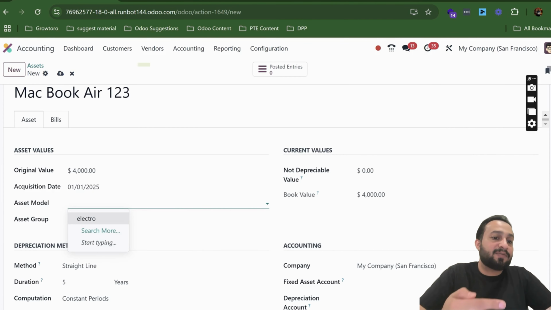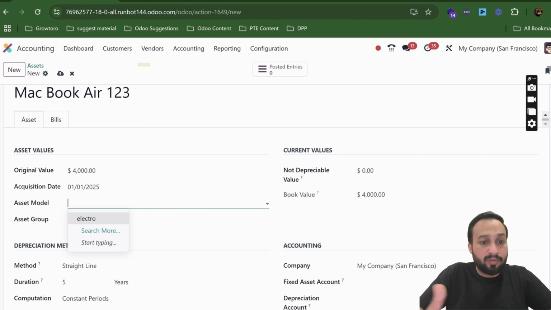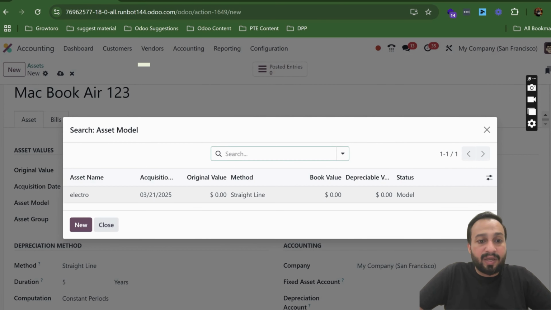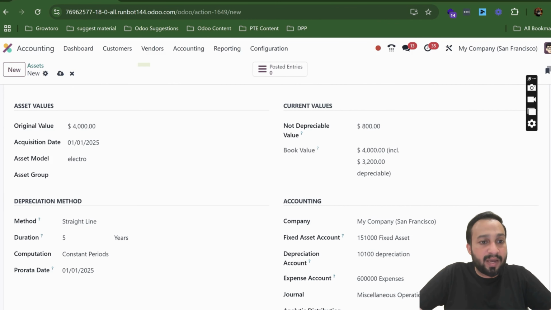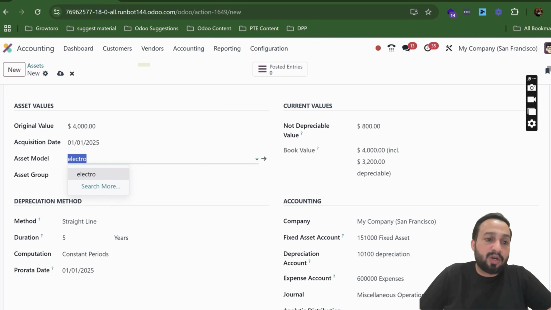The next line is Asset Model. You can create different asset models in your Odoo accounting system. If I click here in search mode, you can see already pre-built asset models. If I use an already defined asset model when creating an asset, the system will automatically fill in the depreciation method information. If you are not going to use any previous model which you already built, then you need to define this information by your own. So I will remove this for now.